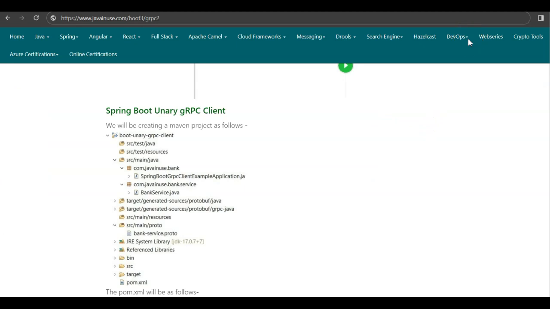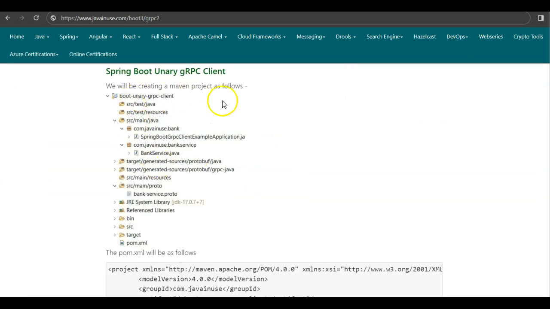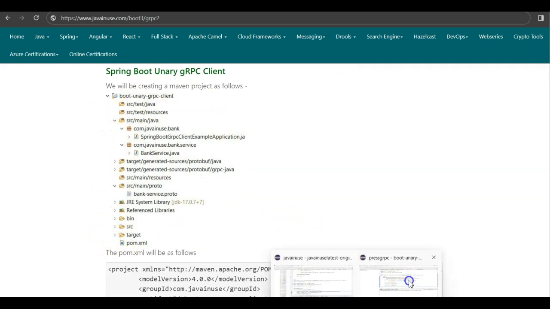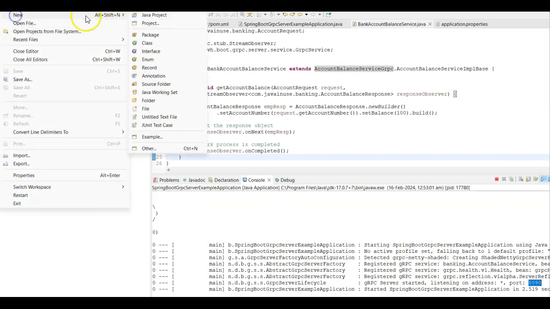Next we'll be writing the code for the gRPC client. So this is the Maven project that we'll be creating for the Spring Boot gRPC client. Go to Eclipse and create a new Maven project.